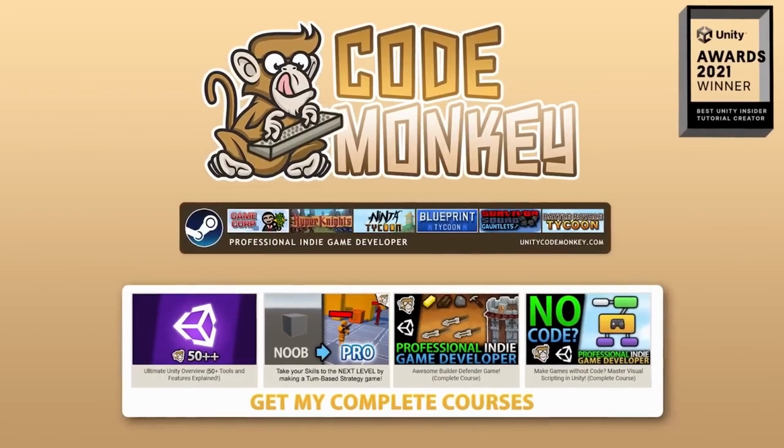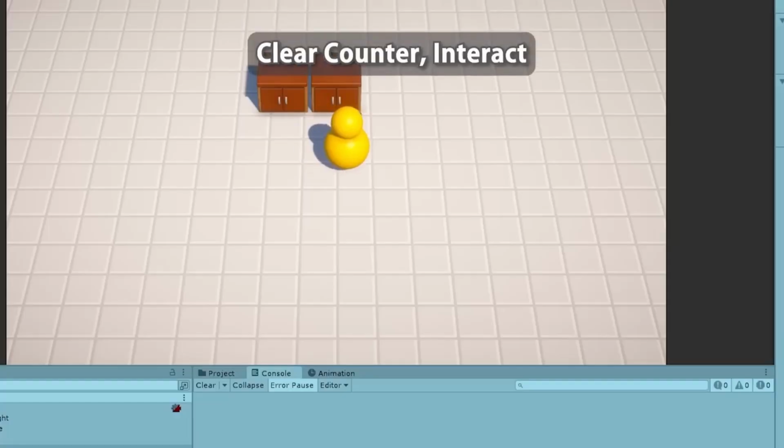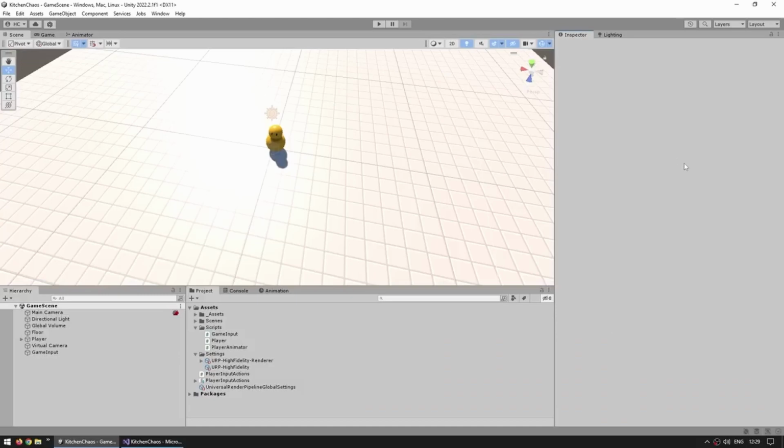Hello and welcome, I'm your Code Monkey. In this lecture, we're going to begin building one of our main game mechanics. We're going to make a kitchen counter and handle the logic for the player to be able to interact with that counter. Okay, so let's begin by making our kitchen counter. And just like we did when we made the player, let's first make an empty game object and place the visual inside of it.